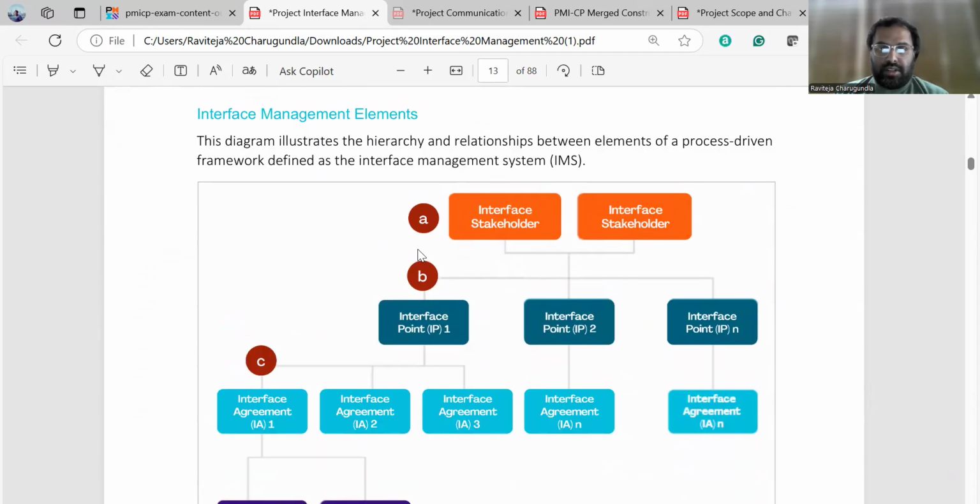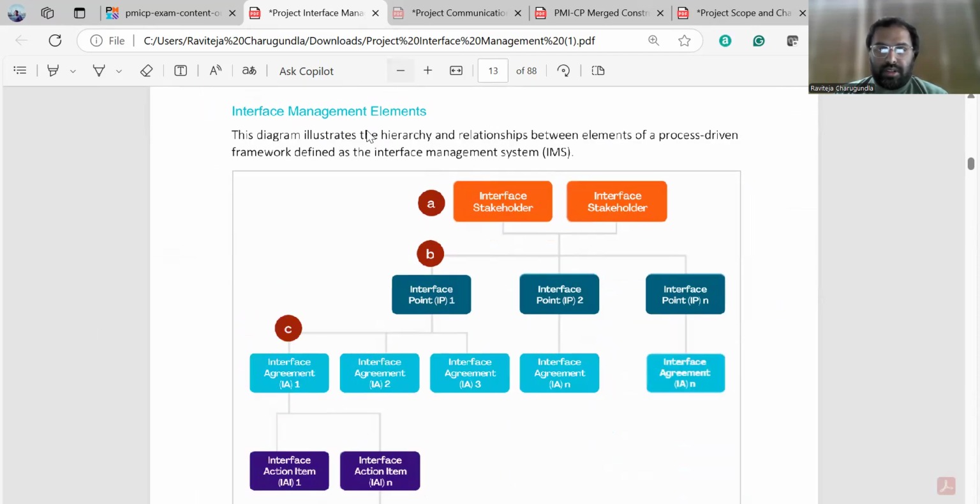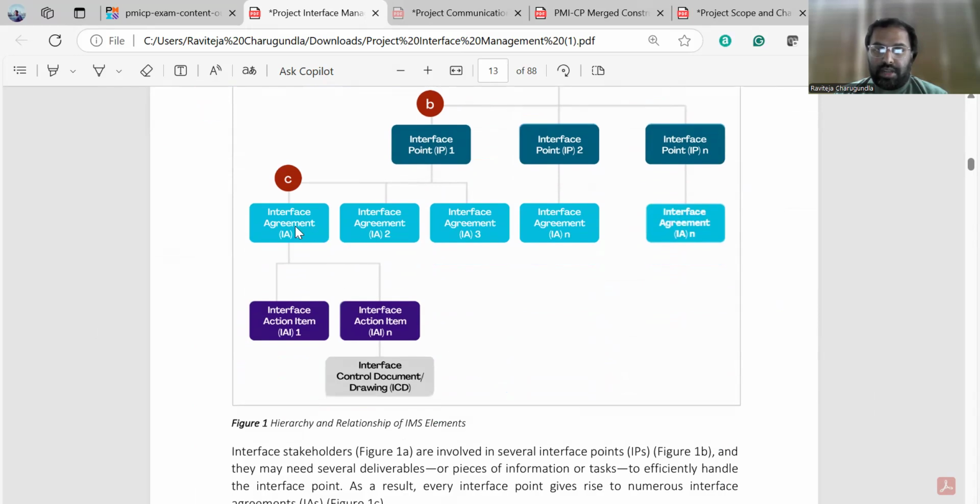So this is the overall table. If you see the hierarchy, the interface stakeholder has interface points, and each interface point has an interface agreement. Each interface agreement has an interface action item, and for each interface action item, the overall storage of the documents is the ICD.